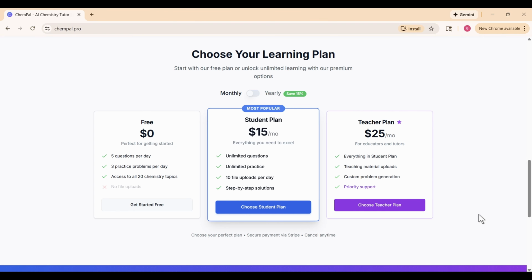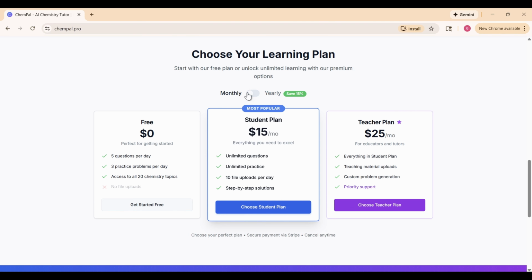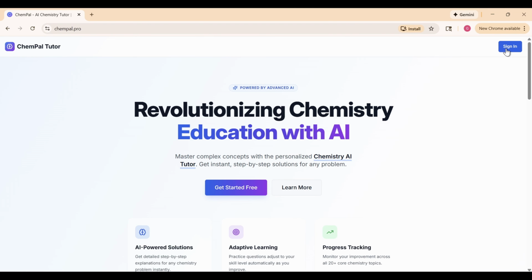ChemPal Tutor offers 3 plans: the free plan, the student plan, and the teacher plan. With the teacher plan, instructors can upload their own teaching materials and create custom practice problems or exam questions for their students. To get started, we click Get Started Free or Sign In.